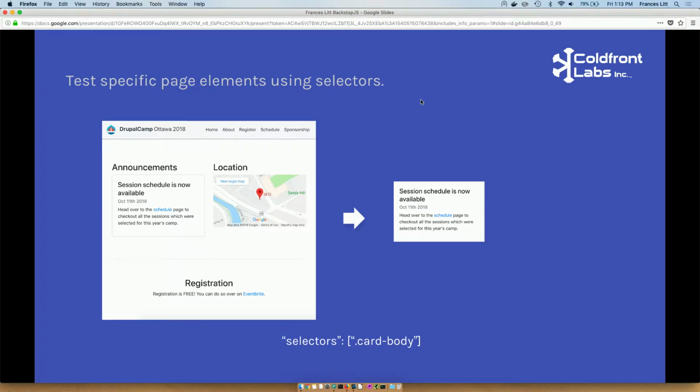Something that's handy is if you have separate components and you may only want to select one element on the page and make sure that that hasn't changed, you can use selectors. Here I've selected this card body to check. That'll only take a screenshot of that item, and then you'll be able to compare only those items across your test run.